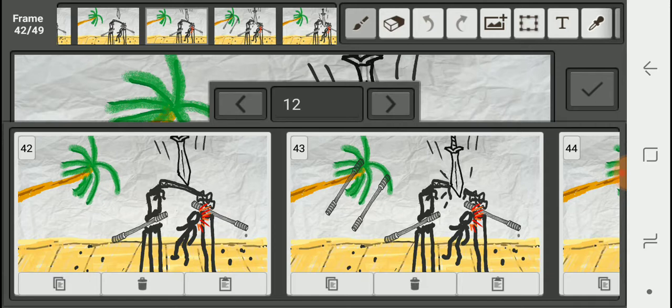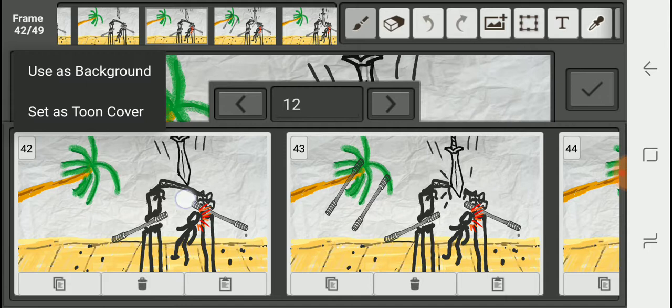Next, I'll show you how to quickly set a frame as a background. To do that, press and hold a frame, click use as background. That will set the frame as the background.